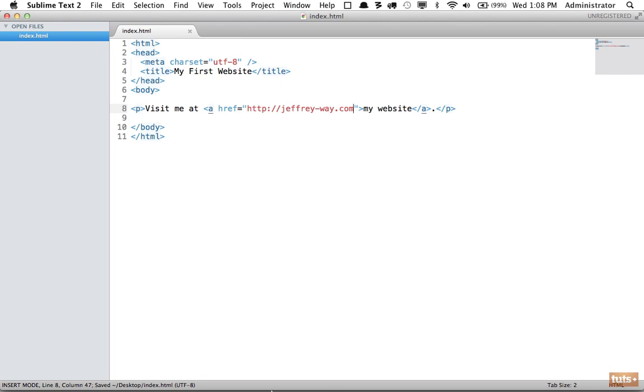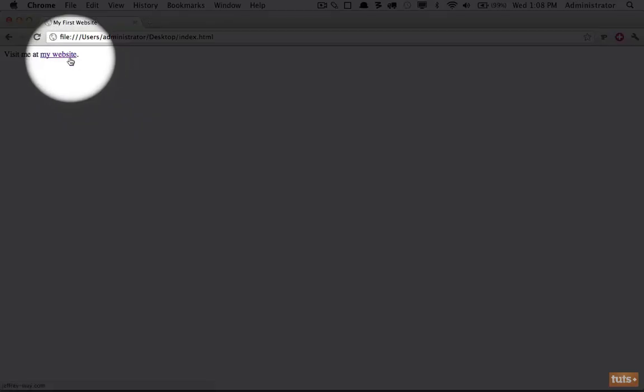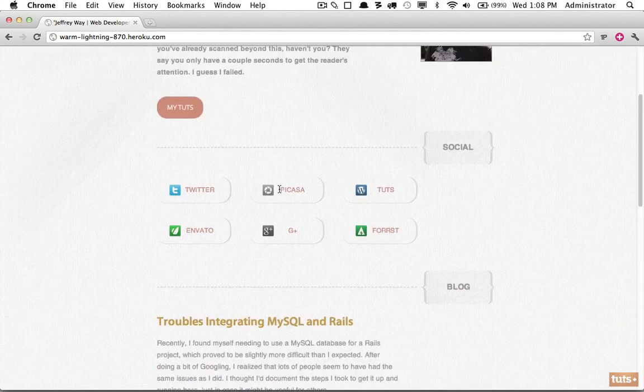Now I will save it again, and let's view it one more time. And now you'll see that the browser has provided some default styling for anchor tags. We can see here that it makes the text blue or purplish for visited websites, and it also makes the text underlined to help specify that it is a link. But remember, you can override every single one of these things. So now let's click on it and see where we go. Now it's taken me to my personal website.